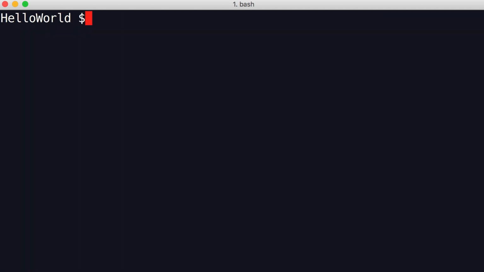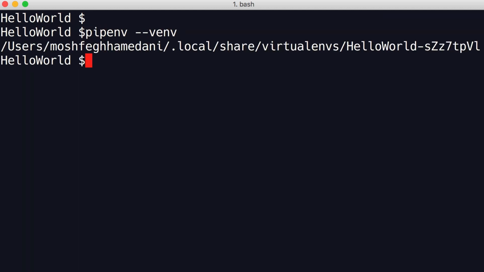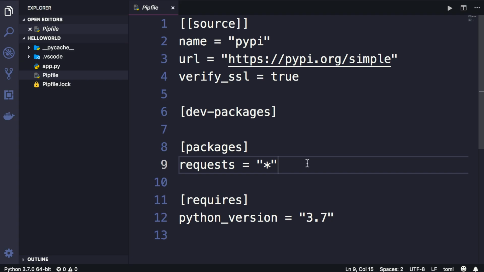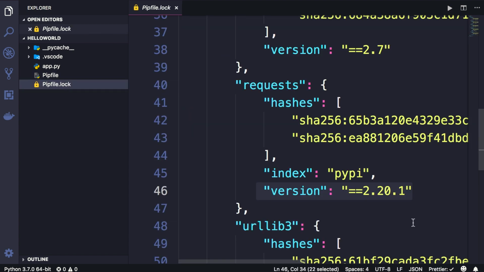All right, now let's run pipenv --venv. You can see we have this virtual environment, and in this virtual environment, we've got all the dependencies of this project. Now, these dependencies are installed based on the version specified here. So for the request package, we're asking for the very latest version. However, on my machine at the time of development, I've been using version 2.20.1.